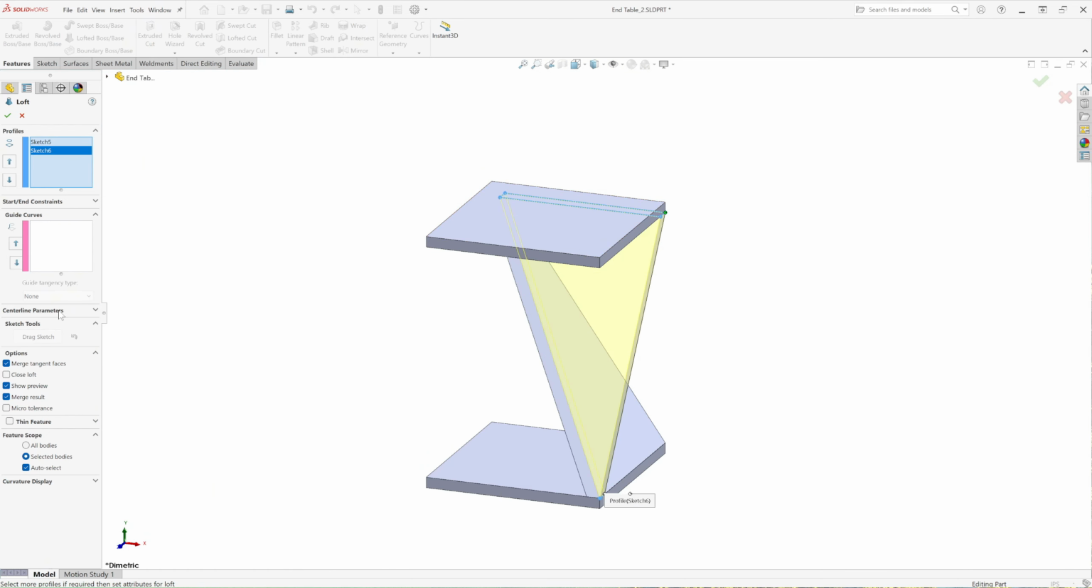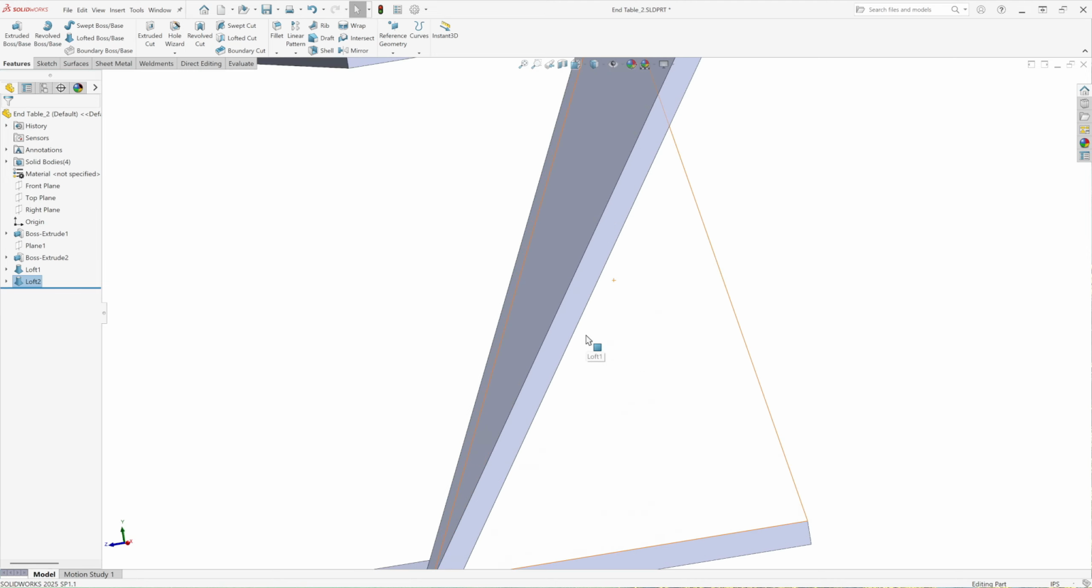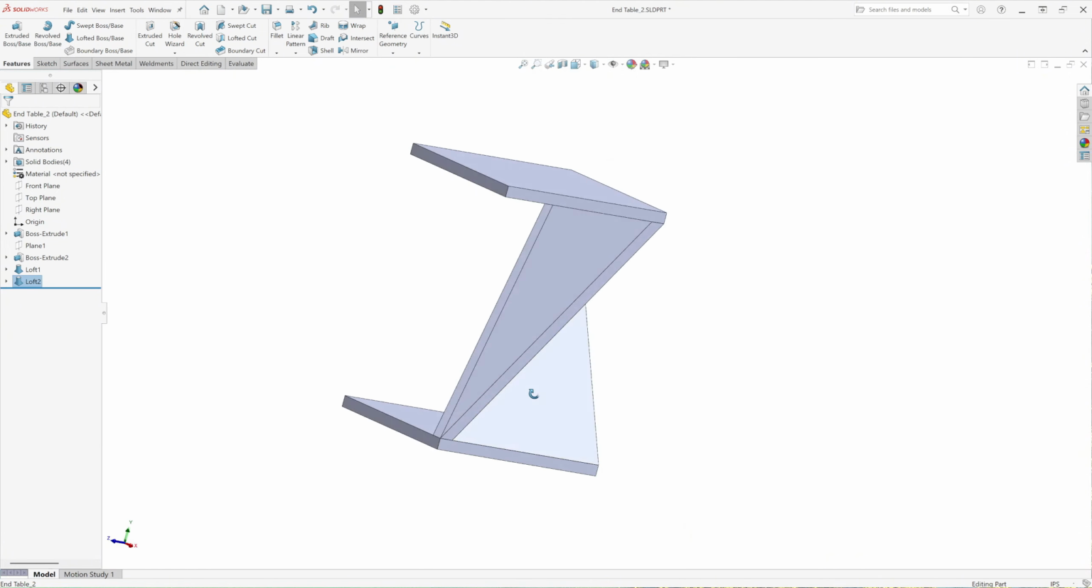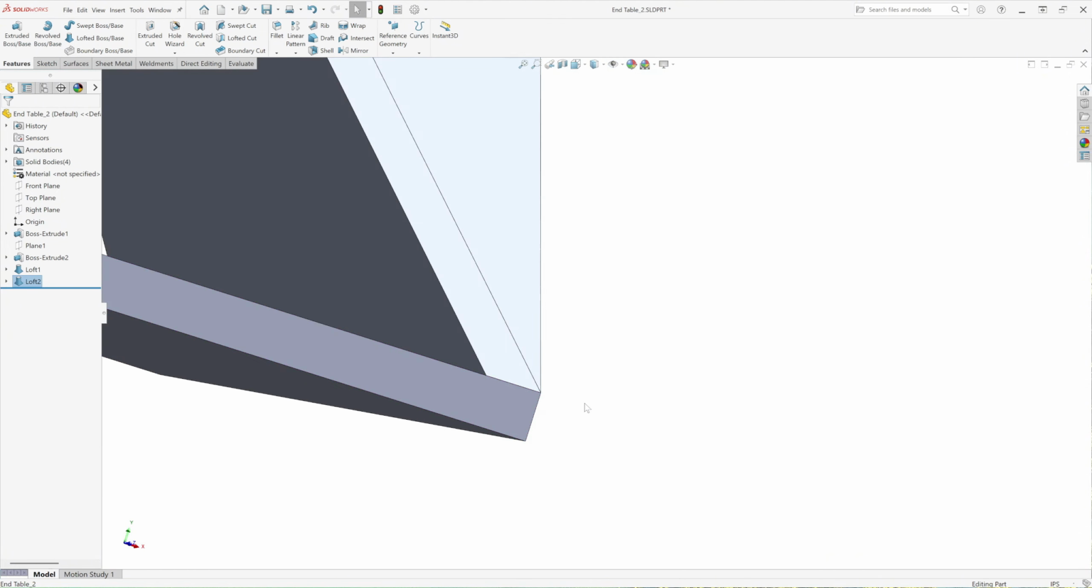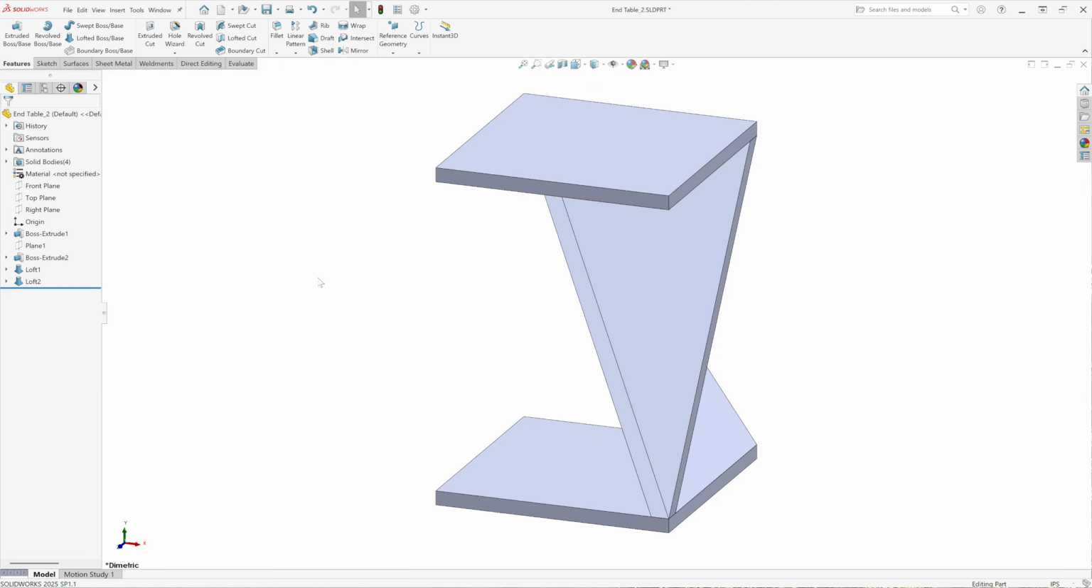All right. So again, unselect merge result on the bottom left here. We want it as a separate body, leave the rest the way it is. Now we need the other side, which is the same.